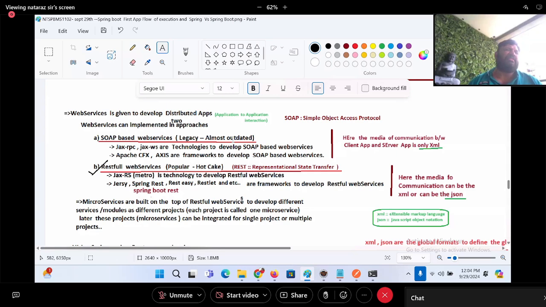Simple reason, guys. In application to application interaction, the data has to be exchanged between producer and consumer. All web services are interoperable. Please, don't create your own version. SOAP-based web services are also interoperable. RESTful web services are also interoperable.